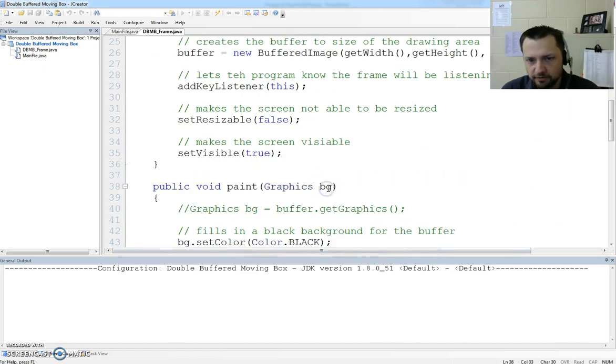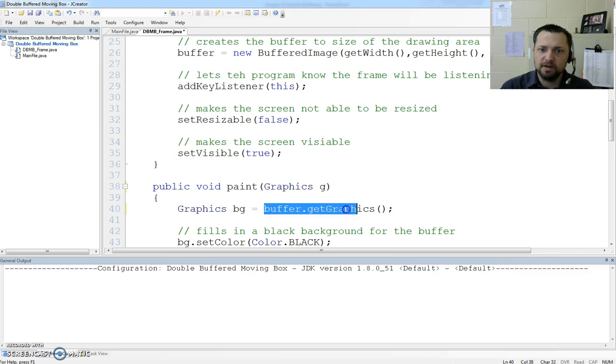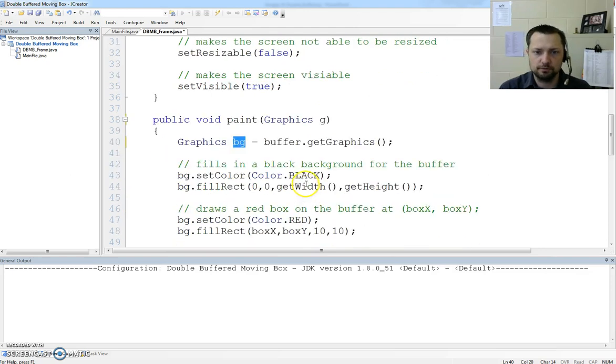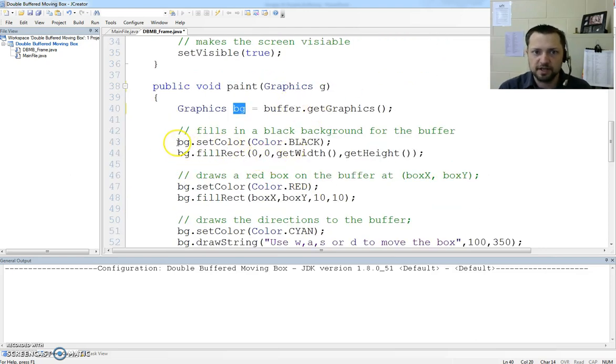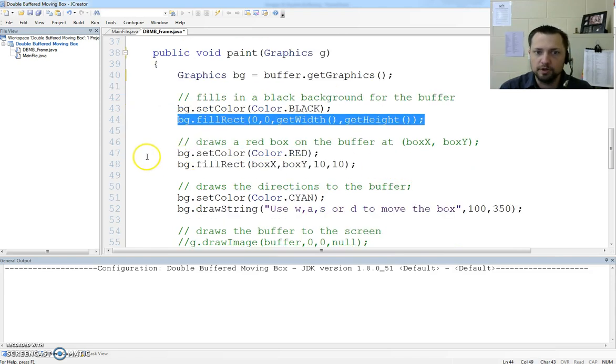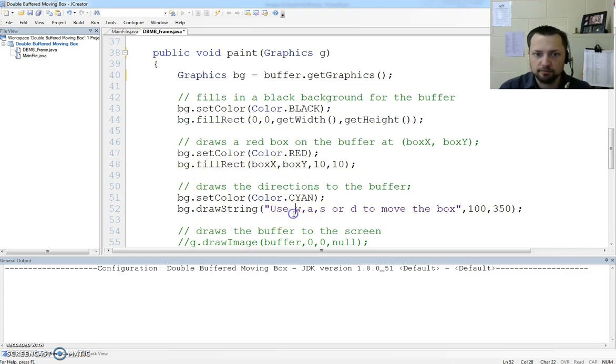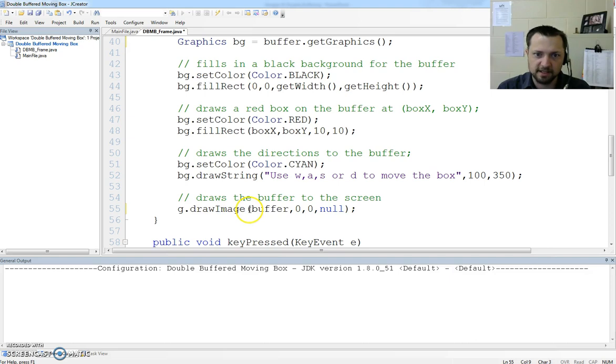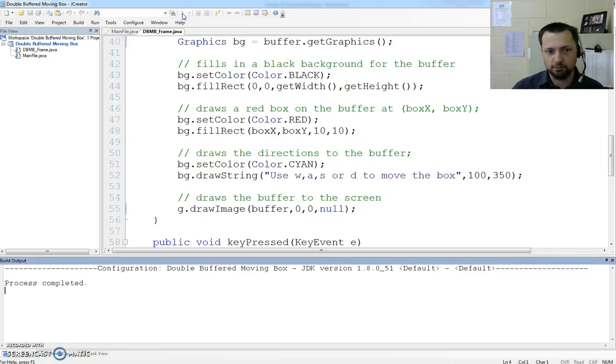Then we go down here to paint. Normally we call it G, we can call it anything, but we have Graphics G. So what I'm going to do now is say Graphics BG equals buffer.getGraphics. We're calling it BG because it's the buffer graphics. It's the graphics of the image we're going to draw to. And then notice we don't say G dot anywhere. We're just saying buffer, please draw some black. Buffer, I want a big rectangle. We go through everything, and everything is BG. Then as a final step at the end, we say now that we're done drawing to that off-screen image, draw that entire image to the screen at 0, 0. And this is double buffering.